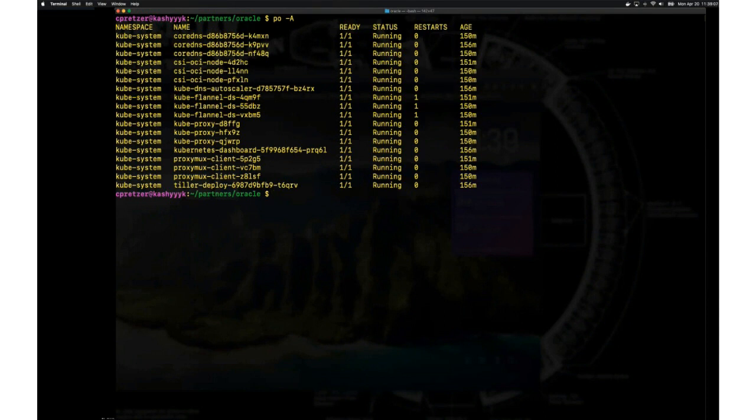So I use a number of aliases as I go through this, so don't be confused if you see strange commands. This PO alias is just short for kube control get pods. I have a few of those, and it saves me from typing, and more importantly, saves me from making mistakes as I'm going through these demos.